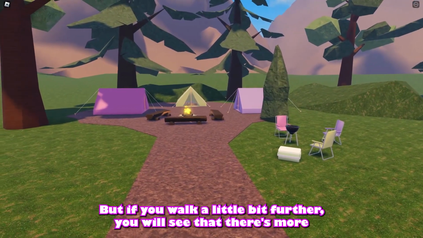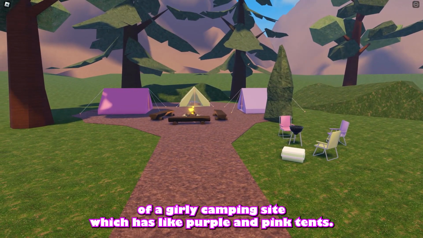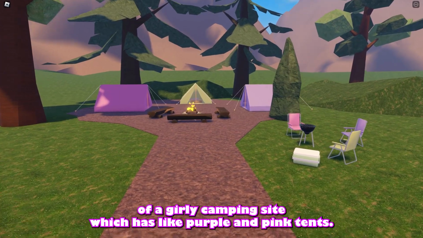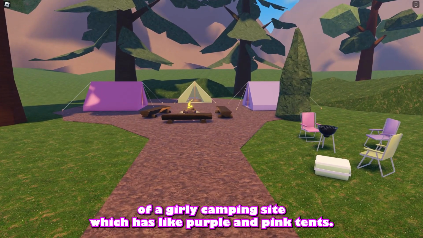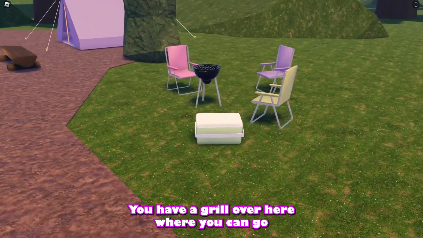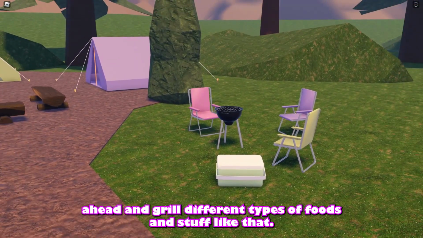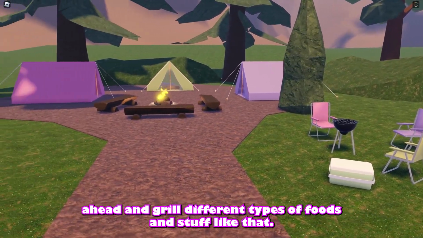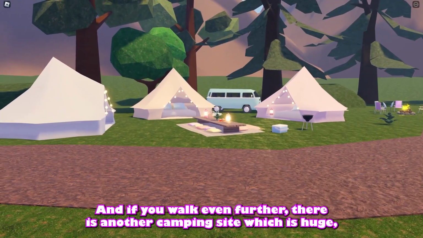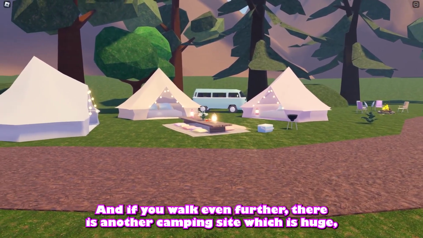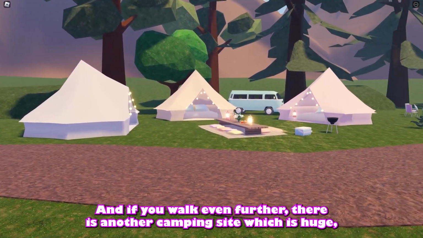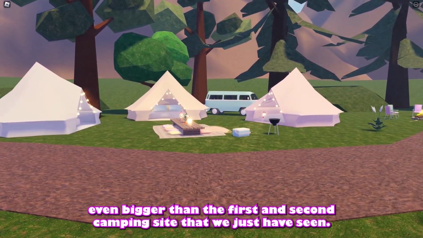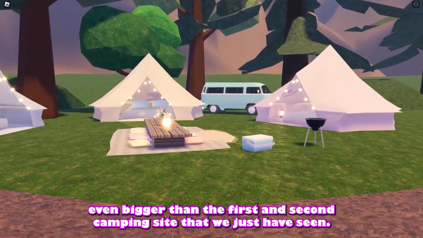But if you walk a little bit further, you will see that there's more of a girly camping site, which has purple and pink tents. You have a grill over here where you can grill different types of foods and stuff like that. And if you walk even further, there is another camping site which is huge, even bigger than the first and second camping sites that we have just seen.